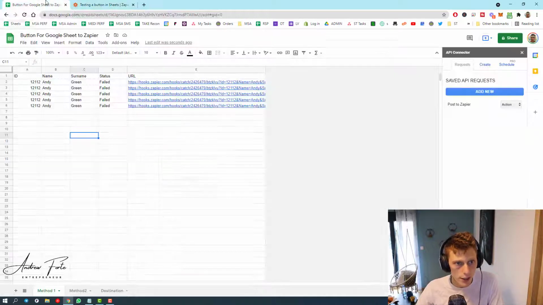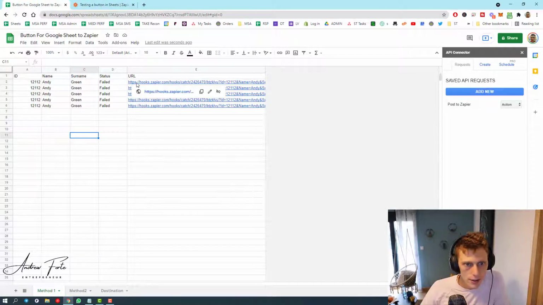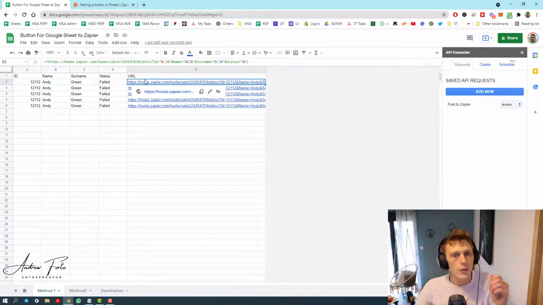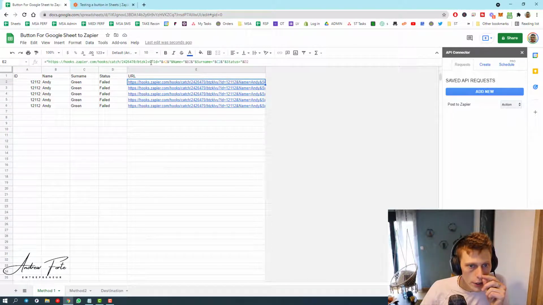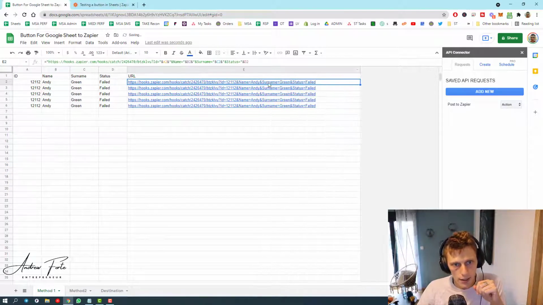Okay, so now you've got that URL. Bring it over to Sheets, paste it in a cell. And then you can put a question mark at the end, then ID, or whatever you want to call the stuff. So I've got ID, name, surname, status, and I've formatted it so that the URL comes out looking like this.